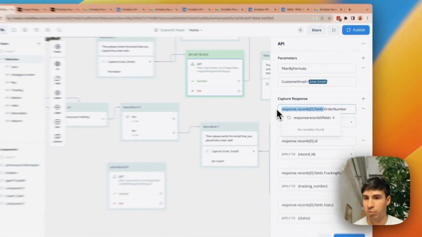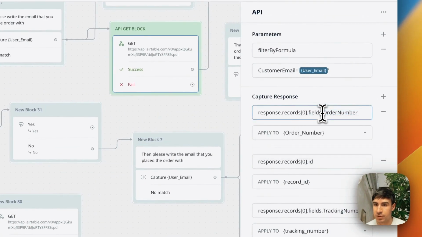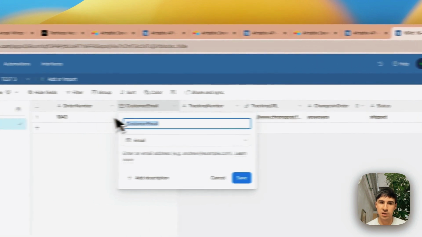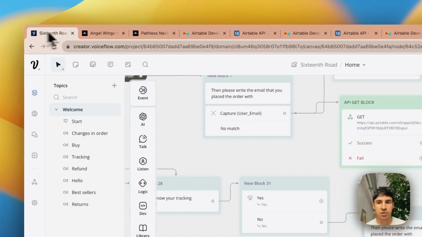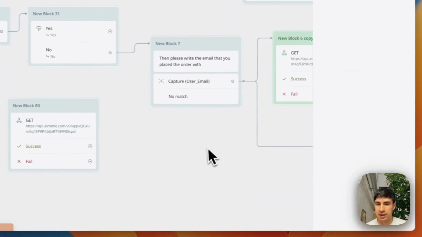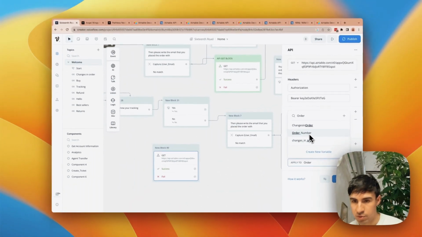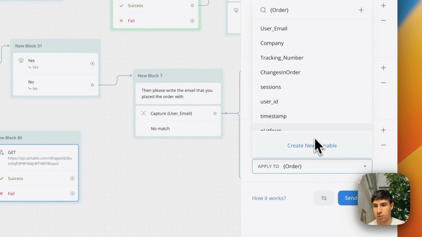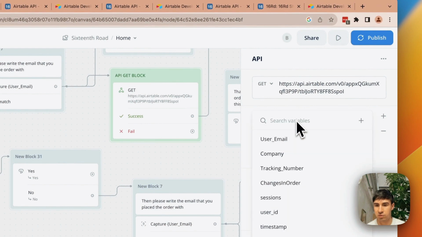So this is the formula: response.records brackets 0.fields dot, and here the name of the column. We copy paste this into capture response, and we include all the names of the columns. So it should be order number, and here the variable. We need to create another variable called order number. If there is no variable, you need to create it here. It needs to be named order number, because if not, it's going to be wrong.